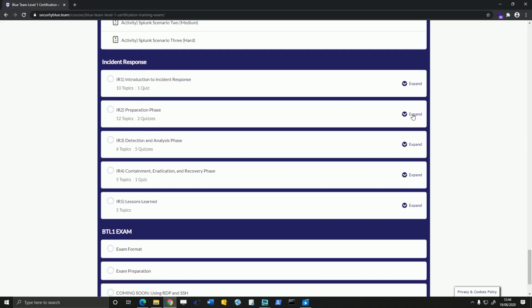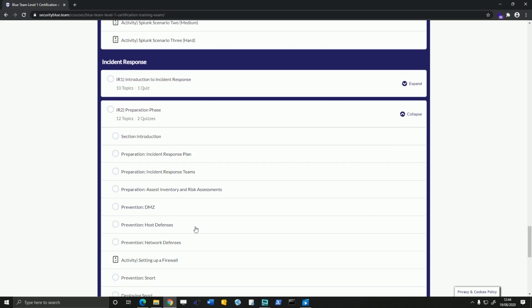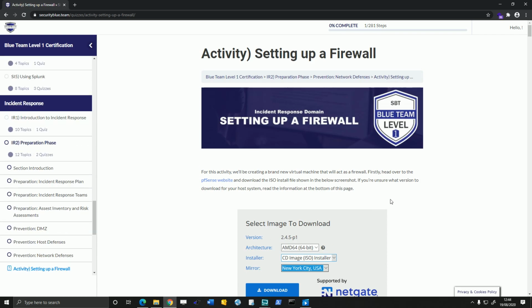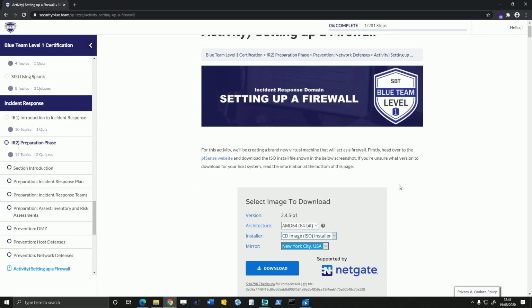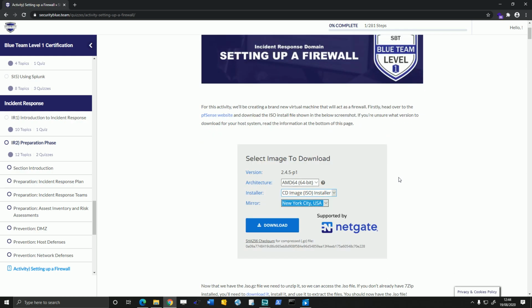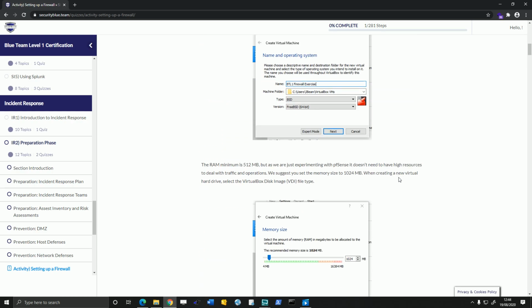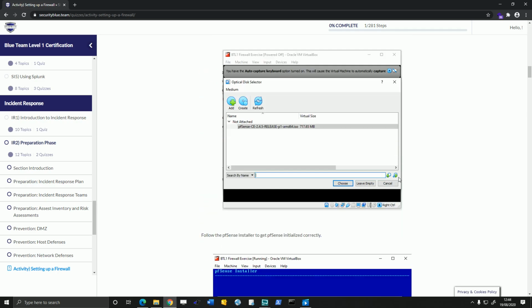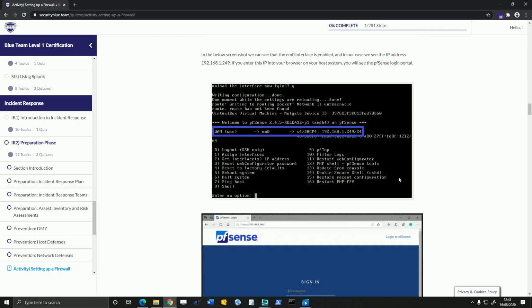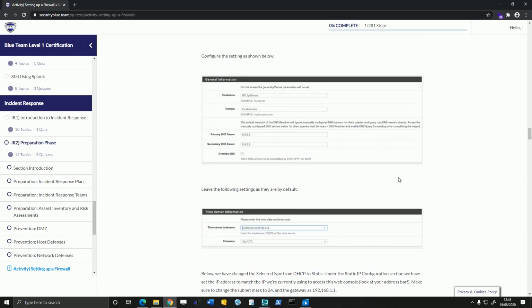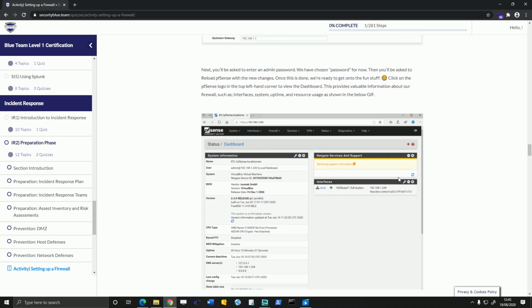So if we go to IR2 preparation phase, let's take a look at the activity for setting up a firewall. Here we're going to show students how to set up pfSense in a virtual machine so you can run your own firewall at home. We're going to walk you through setting up the virtual machine, setting up pfSense itself, and then finally we're going to end by showing you how to create firewall rules and the logic behind them.